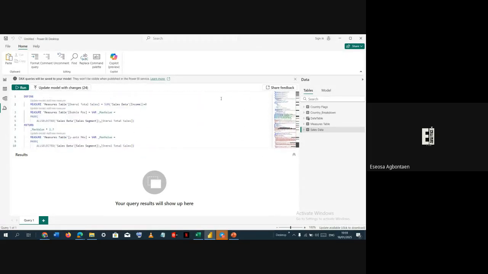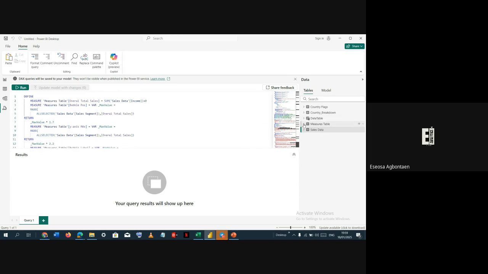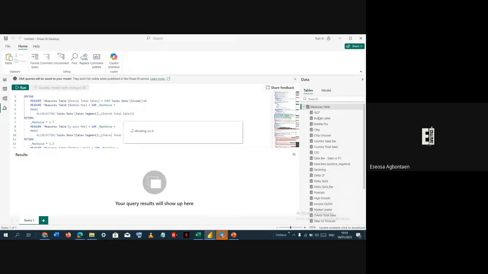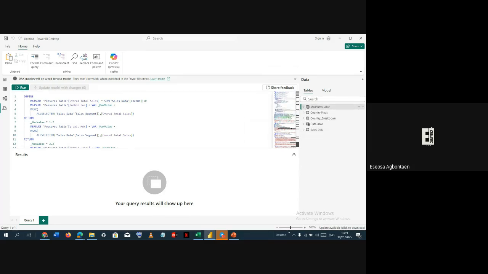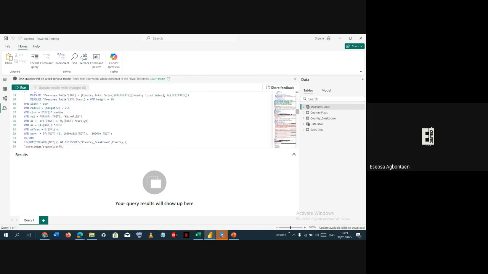Now that we've done this, you press update model with changes. There are 24 measures, as it is telling us here. Once you click update model, you can see your measures table has been automatically updated with everything. Let me delete this column 1 so that it appears as a proper measures table. Great. Now you can see all our measures are here, and that is how you can transfer measures from one particular file to another file.